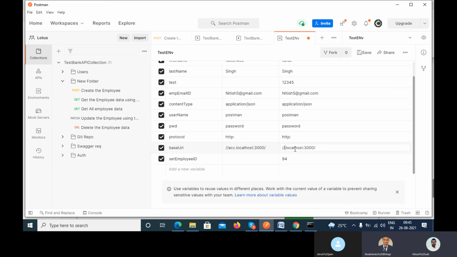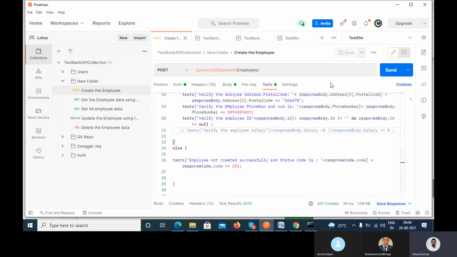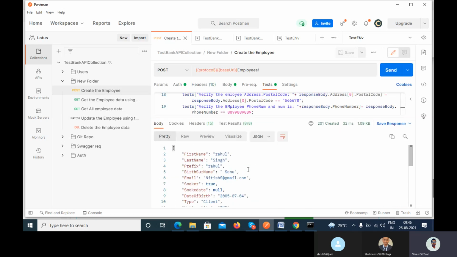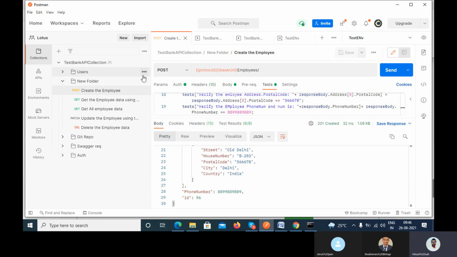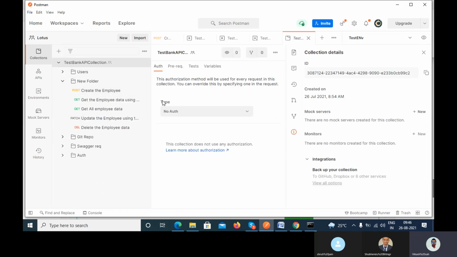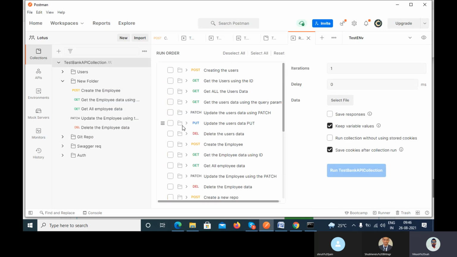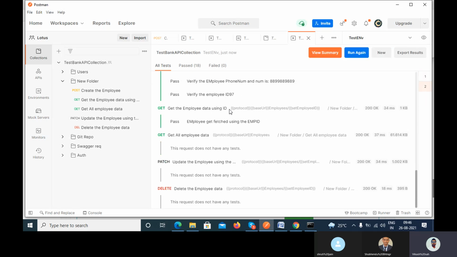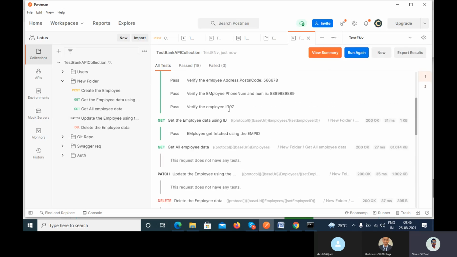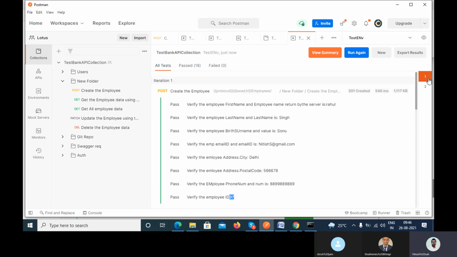So change it here. Let me save and then go here and then run. So I think 95, 96. Now let me run this collection, edit, sorry, run collection and deselect all, create employee, right, and pass the value and run. Yeah, 97 you can see, and this is the first iteration.